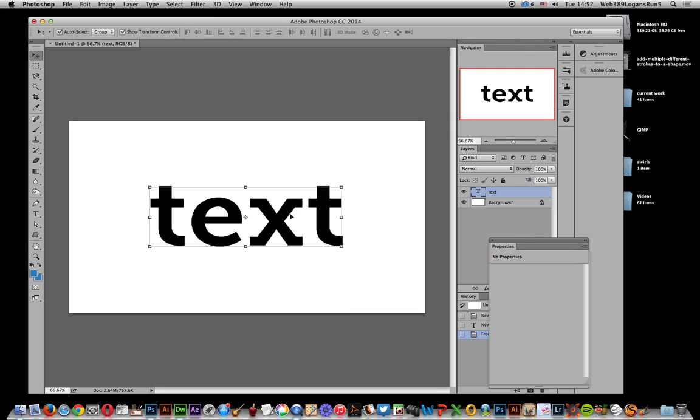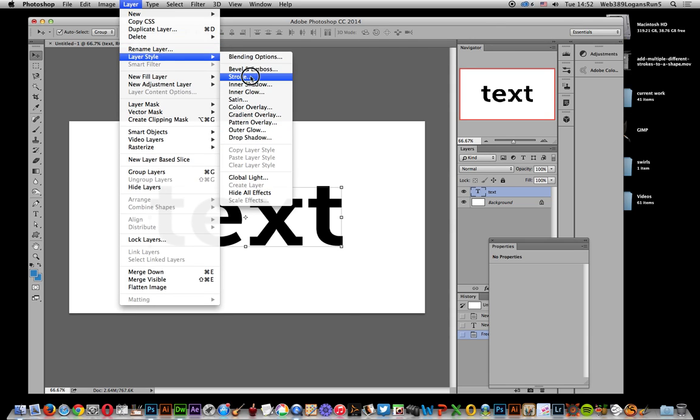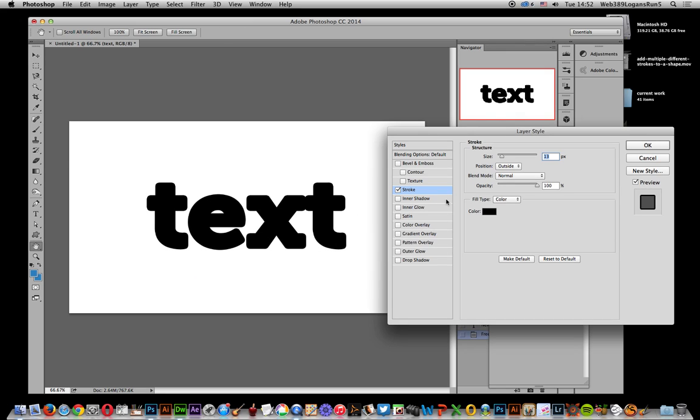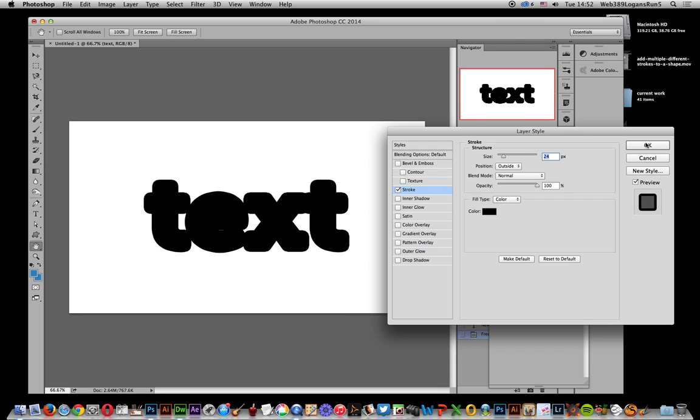First thing to do, obviously I've just got some type which I've just created over here, and now I'm just going to go to Layer, Layer Style and Stroke. So it's the first step. I've got a stroke there added, and it's just using the colour option. And I obviously can modify the size of the stroke, so you can make it just a bit bigger.